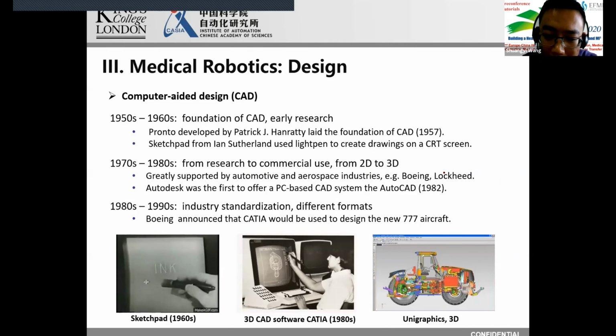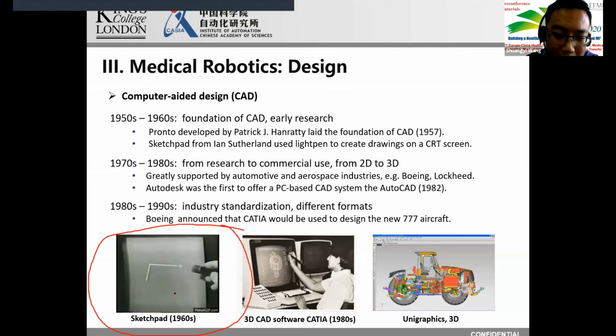We know the CAD technique is very important and widely used in many industrial applications. By the way, this is an example of the very first CAD application, and this is also the founder of computer graphics. For example, this is a sketchpad. This is called Sketchpad. It uses a light pen to draw on a CRT screen.